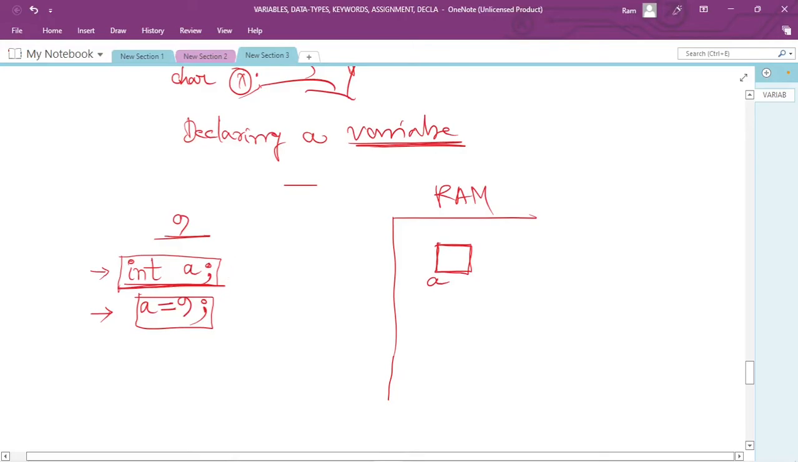So what will the computer first do when you execute this program where these two lines are written? Whenever the computer comes to execute the line int a;, it will immediately create a container of type integer in the RAM, and then give it a name and call it a. Done. That's all it will do. Once that statement is over, it will go to the next instruction where you have written a = 9. When you write a = 9, it will store this number 9 inside the container.